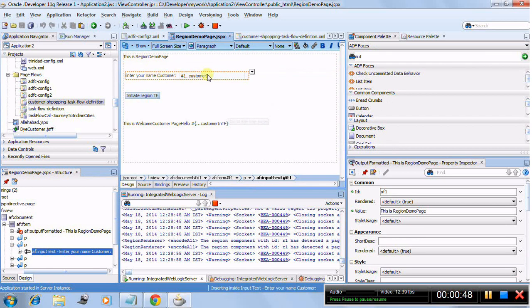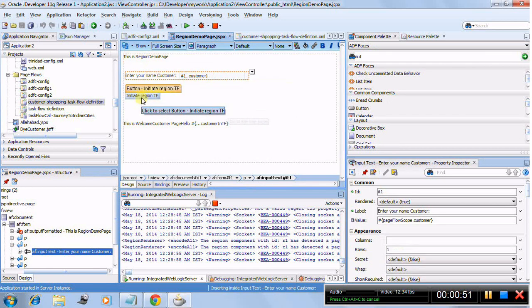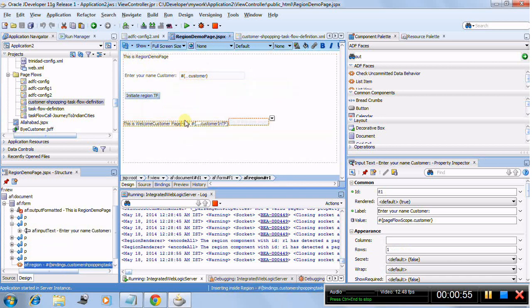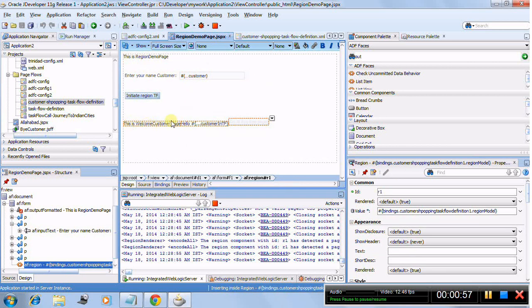I am letting the user input some value, and clicking on this button will supply this value over to this region. There is a region present over here, right? And this is a region under which this name would be supplied. How this will be supplied, I have already explained the mechanism in the previous tutorials, so I'm not going to explain it again here. It's just going to supply this value in this region.